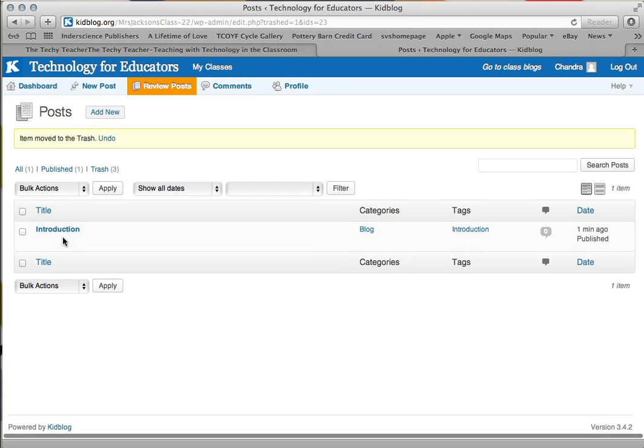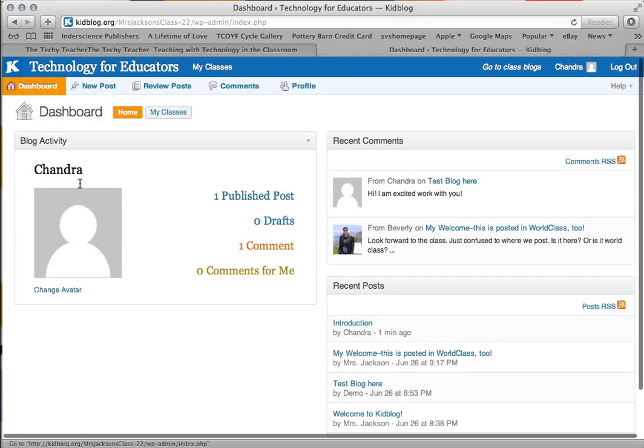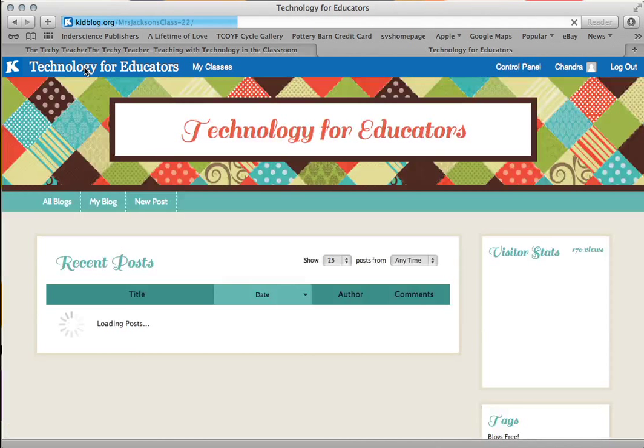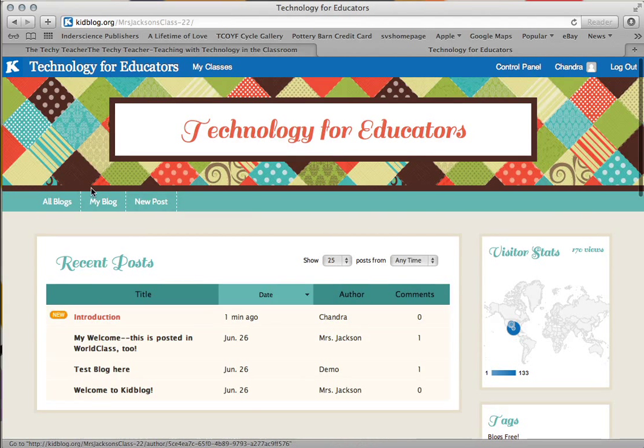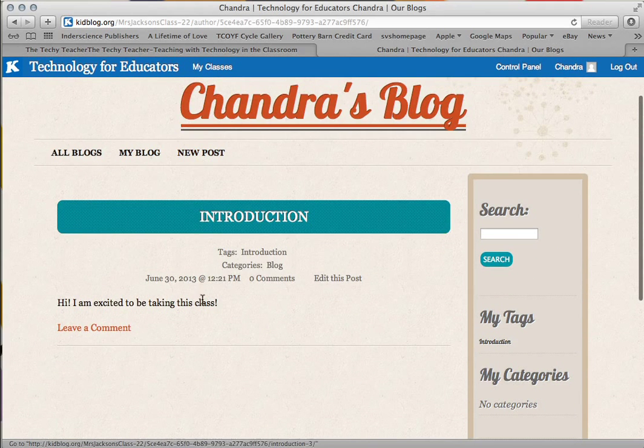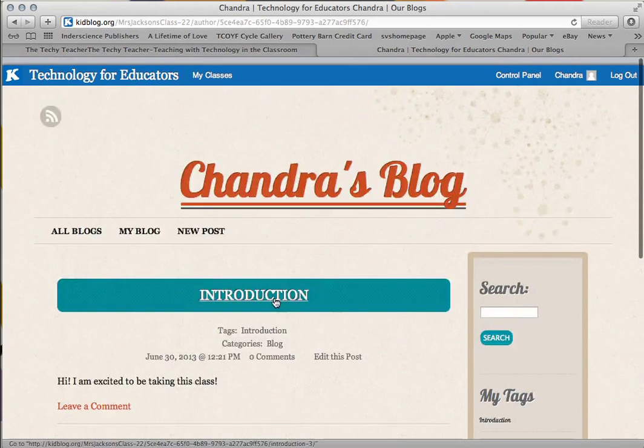it. And then if I go to my dashboard and I want to look at, I only have that one published post instead now. And there's a couple ways to get back to the blog. If you want to read your blog, you can click here. This is where all of the students' blogs are going to be. Or you can click My Blog, and that'll take you to your blog. And the new post will let you write a new post.